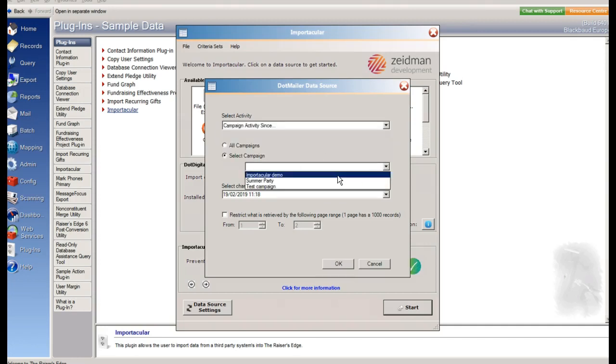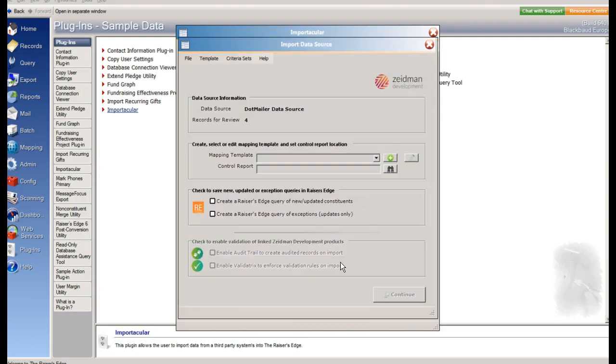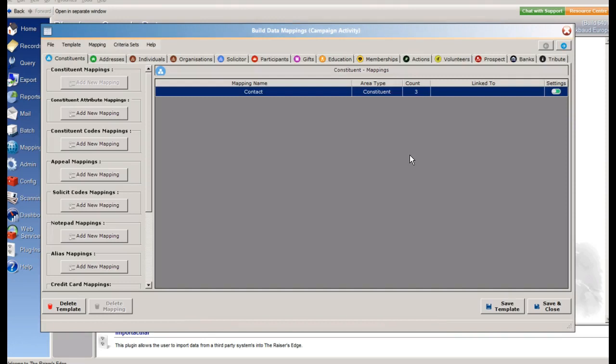So I'm going to choose a specific campaign. I'm going to select a date to bring the changes in from. And again, we can see the records I've got for review. So this time I've got a different mapping template because obviously the data I'm bringing in is different. So let's have a quick look at that.